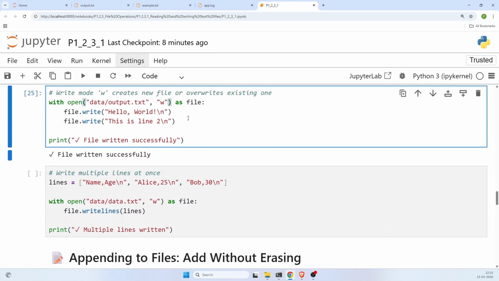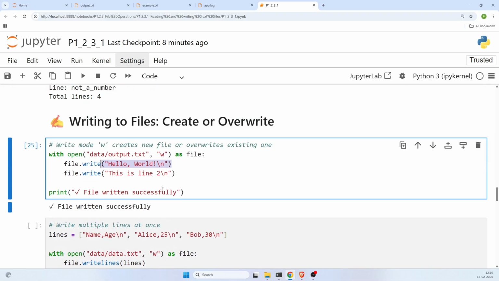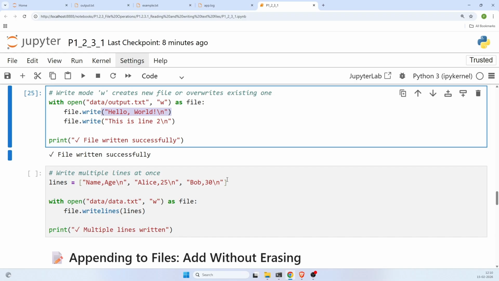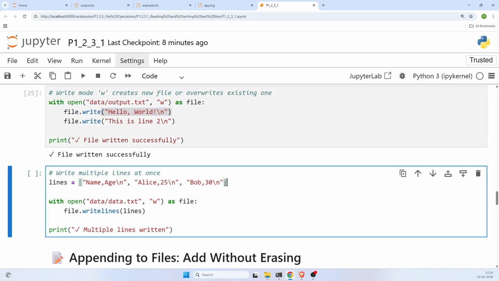Same thing, instead of writing line by line, you can write all lines at a time. As we discussed in the read file, we can do operations on a list also. You can put this in a list.